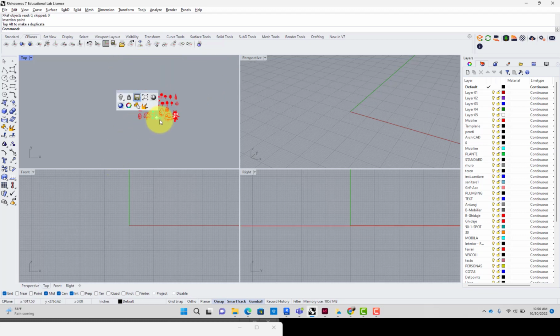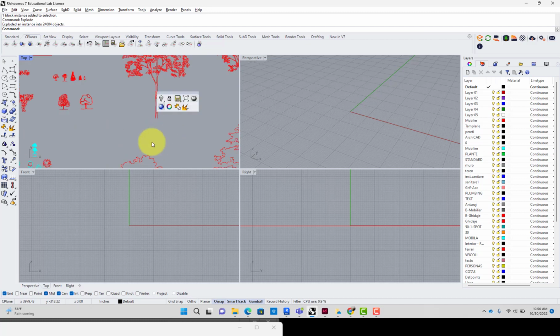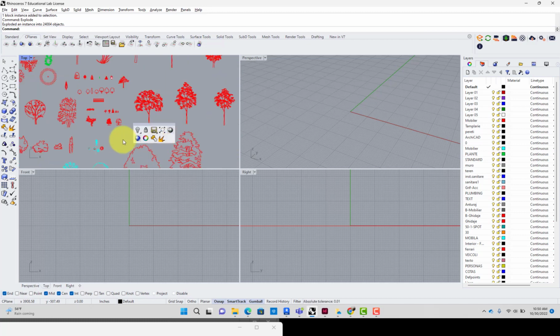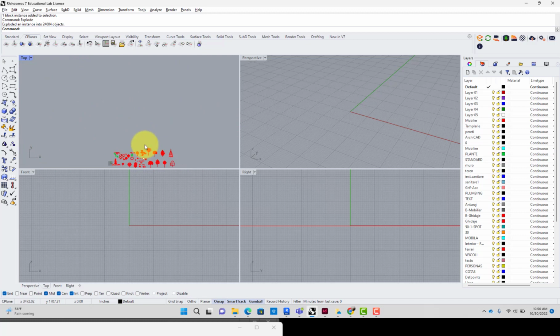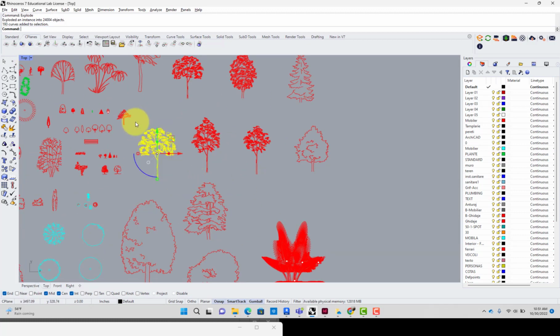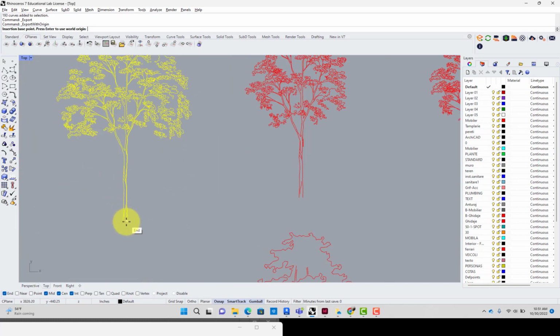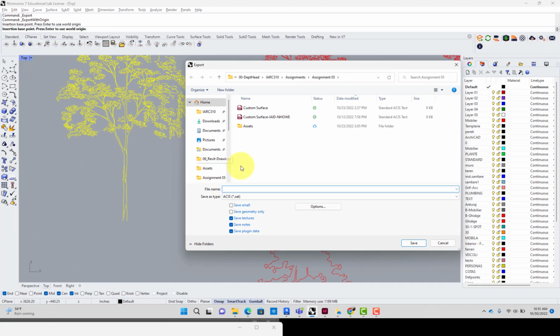All right, so now I have all these. I'm going to explode that. And now I'm just going to grab the ones that I think are going to be the best to use in my model to represent my tree. So I'm going to grab that one. Just going to export that. Oh, I want to export with origin because I want to make sure it doesn't end up somewhere off in the hinterland. So I'm just going to pick the base of it.